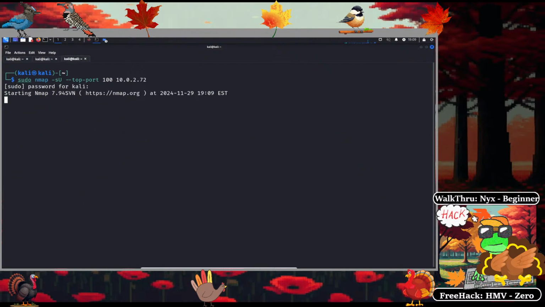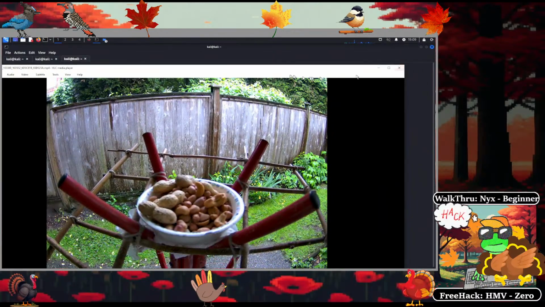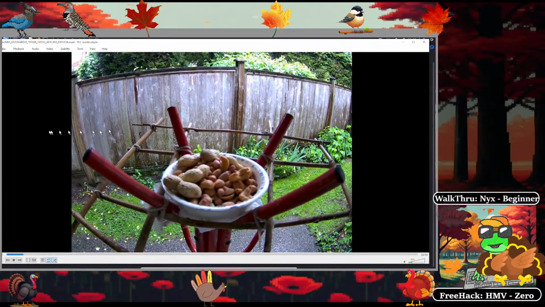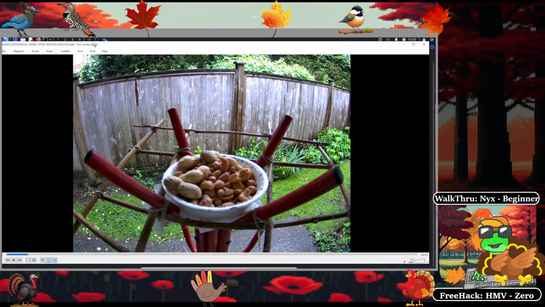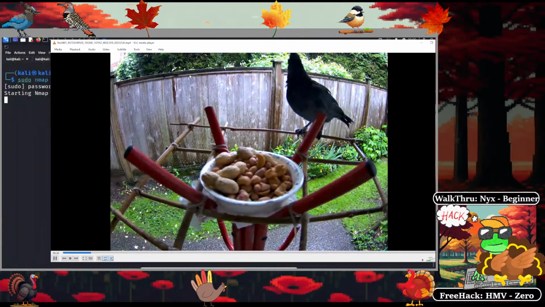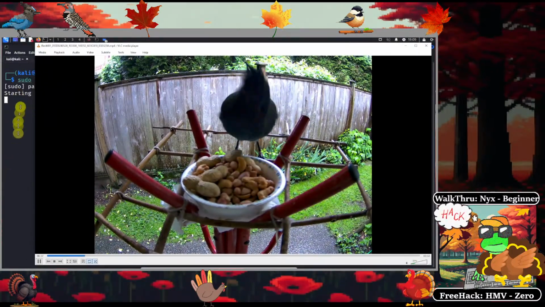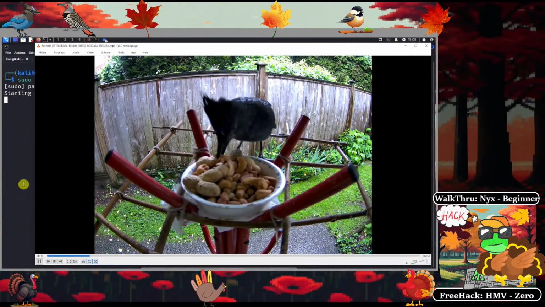So in the meantime, maybe we can pull up a fun bird video to watch while the scan takes its sweet time. So let's see what we have here. Okay, we've got our bird feeder over here, and I'm just going to leave a little sliver over here so that we can keep track of when the scan is going to come back.